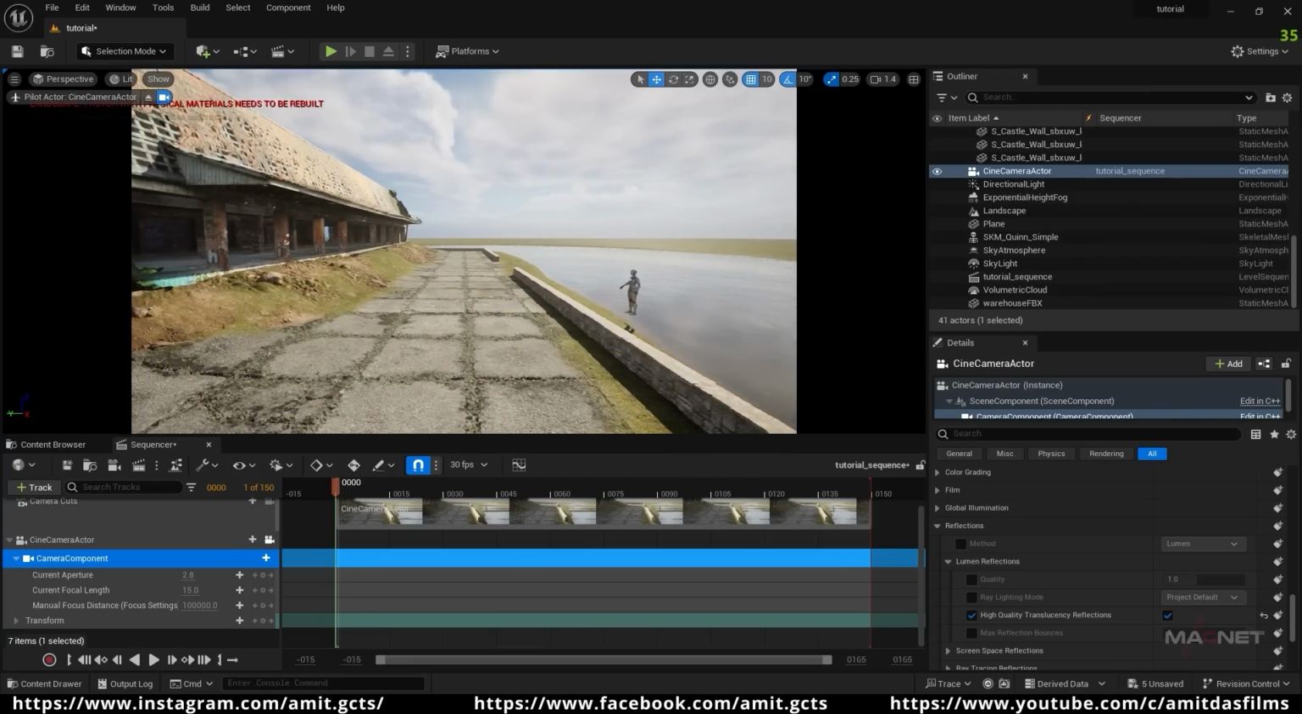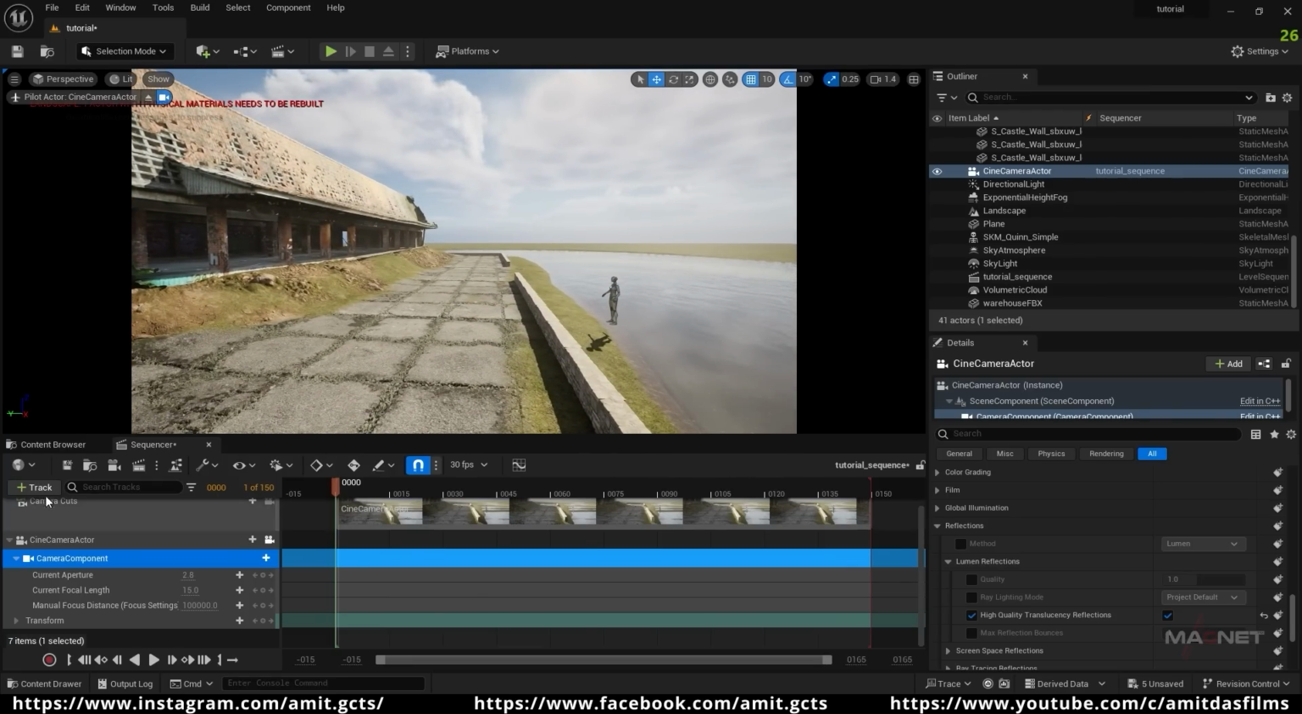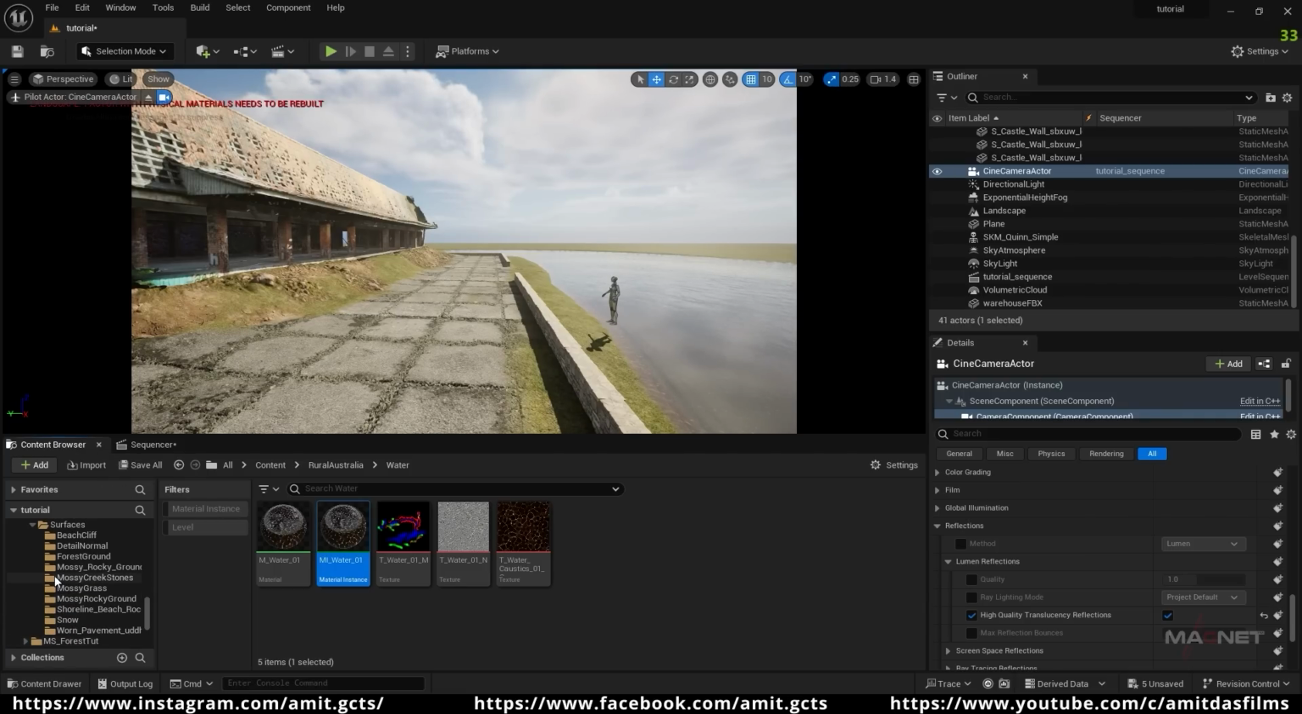So now we're going to put the trees also. So for the trees, I'm using these Megascan Black Alder assets.